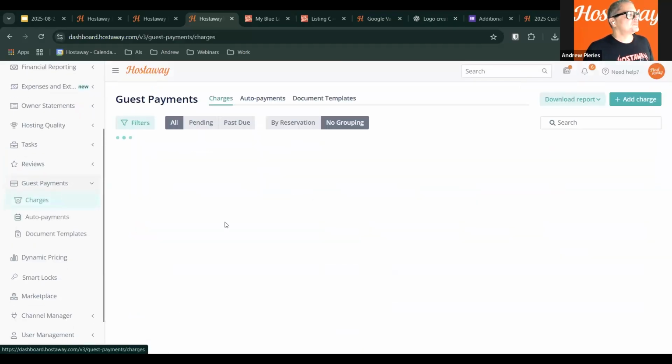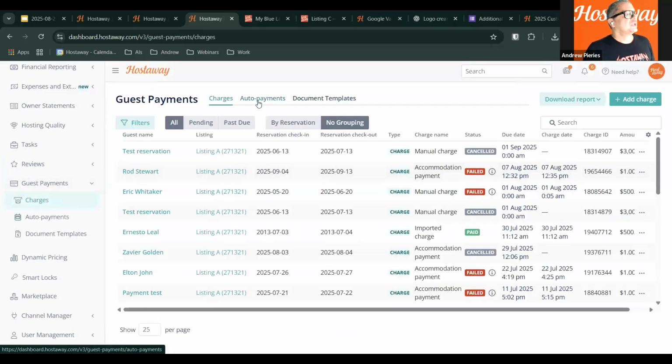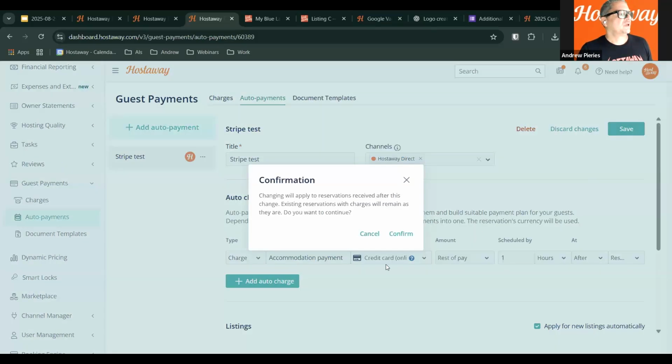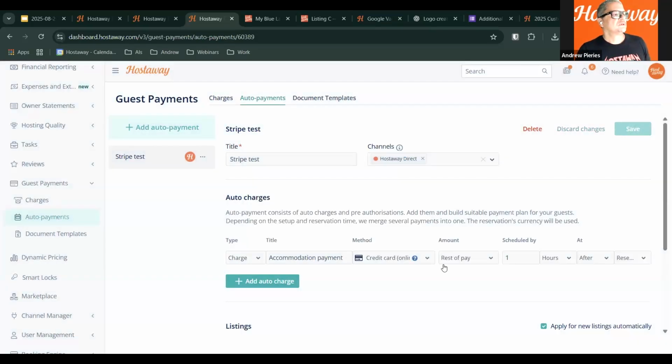And then on guest payment here, you select an auto payment. We have one charge, right? So the way, let me put in the remaining balance, I'm going to save, let's confirm. The way it is, I'm going to charge 100% of the reservation 1 hour after the reservation.